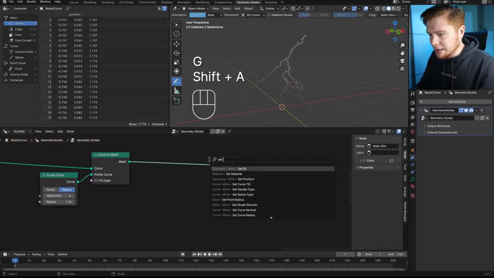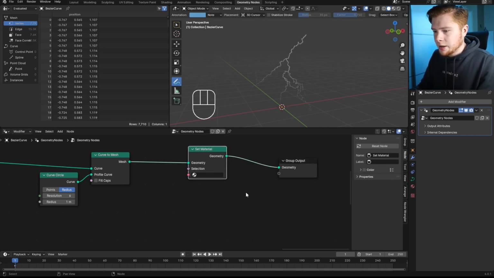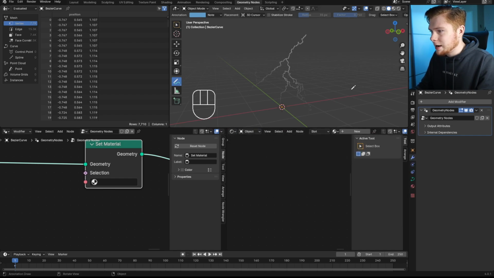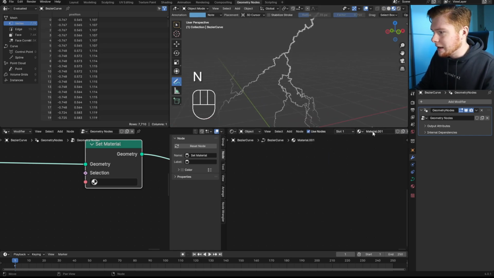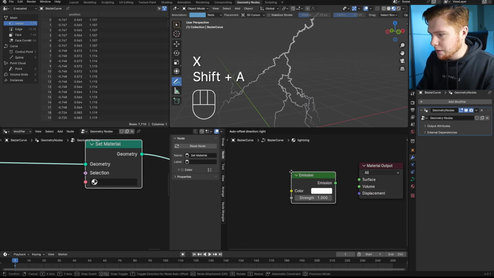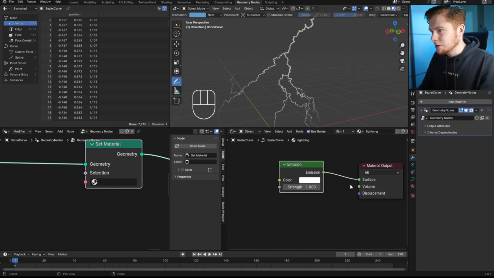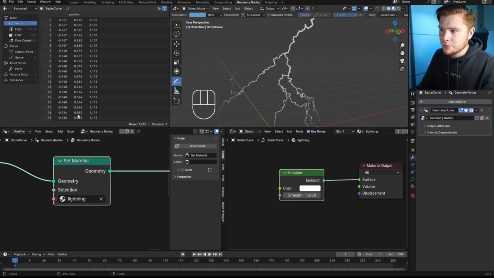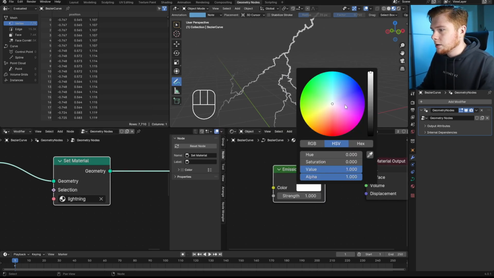Let's do a set material right over here. And let's split our screen in half, change this to the shader editor. Let's also go into the material preview mode over here. Create a new material by clicking on new, and let's name this lightning. Let's delete the principled BSDF, we don't really need it. And let's do an emission node, connect that like this. Of course, we're not seeing anything happening because in the set material, you have to set the lightning material and then it works. Let's make the color bluish, something like this.